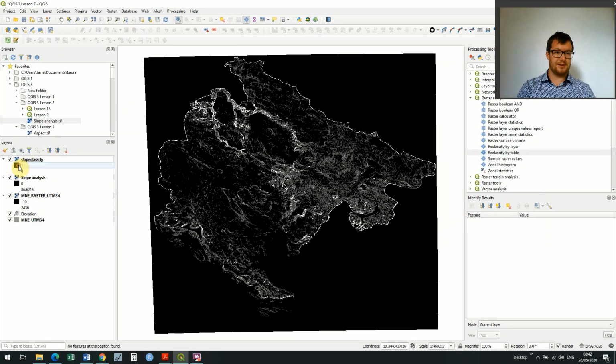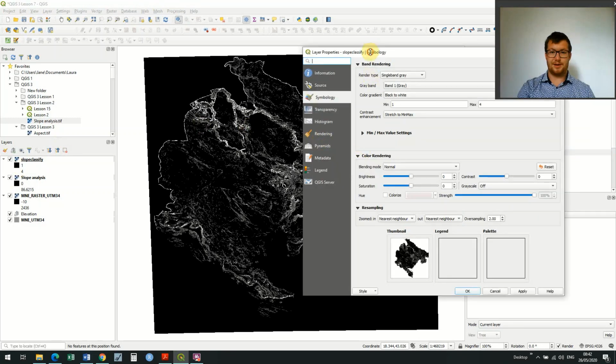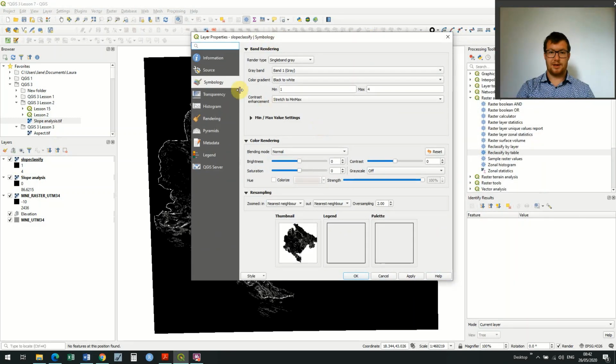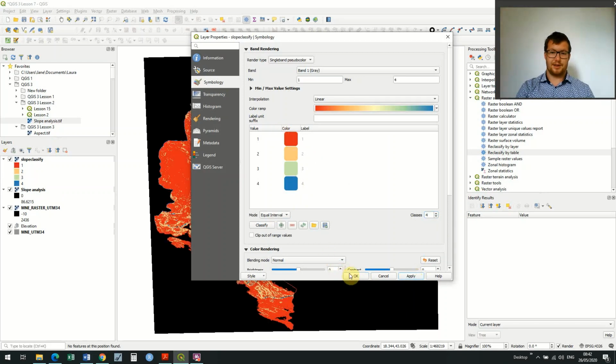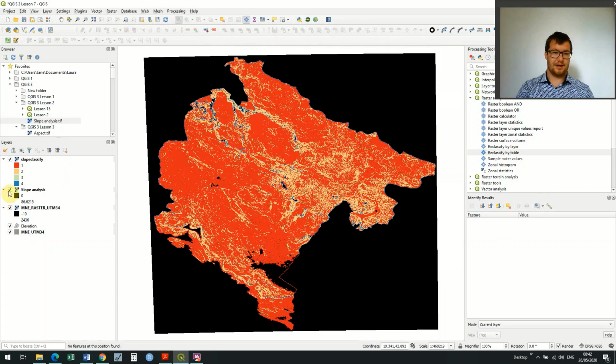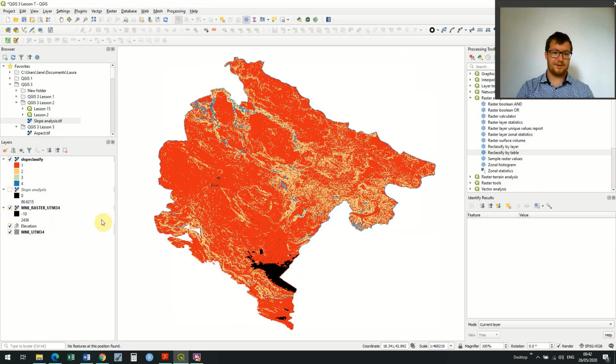And you'll see it's given me these 4 different values. Just like last lesson, I'm going to change my symbology from single band gray to single band pseudo color, choose equal intervals, and then decrease it to 4, so we've got our 4 levels. Click apply and OK. I'll turn the rasters off underneath. What you can see is most of our values are red, and then we've got a couple of orange, yellow, and even green and blue values where we've got really steep slopes around the edges of the mountains.